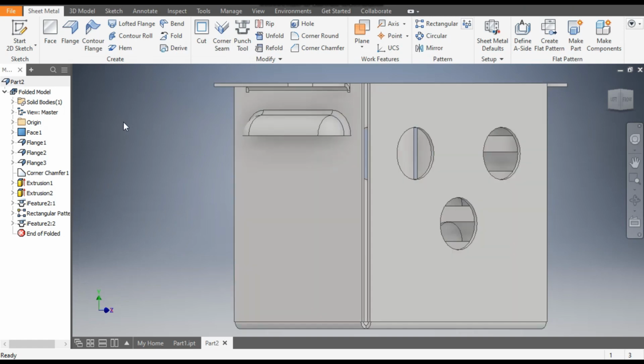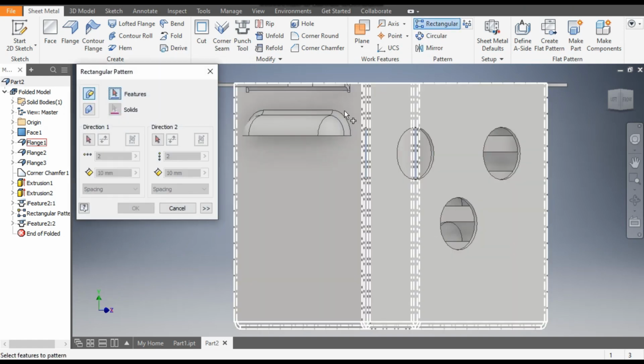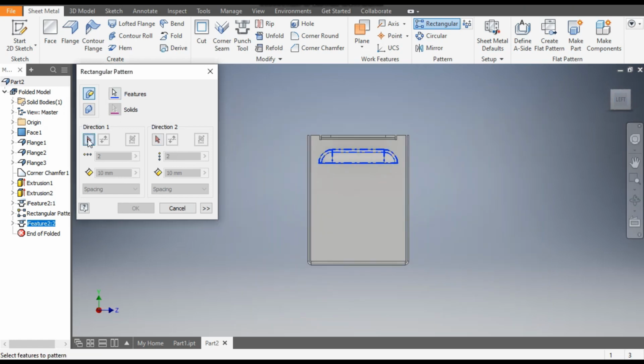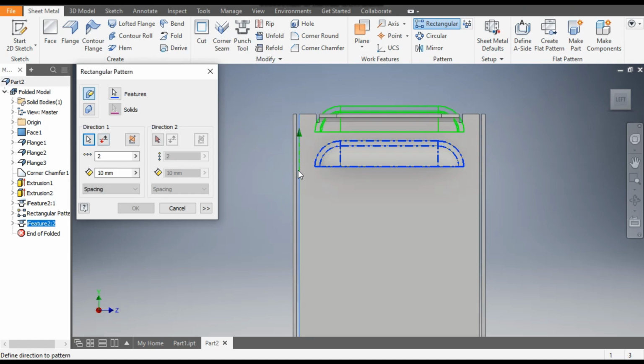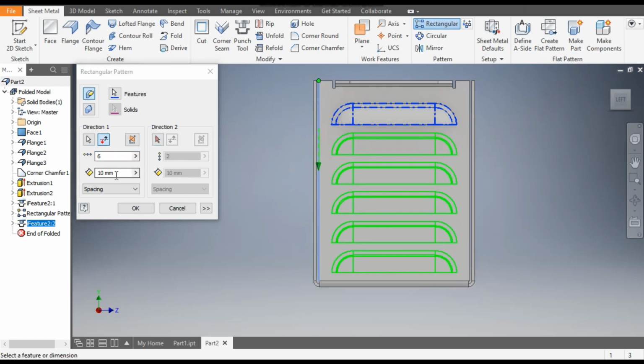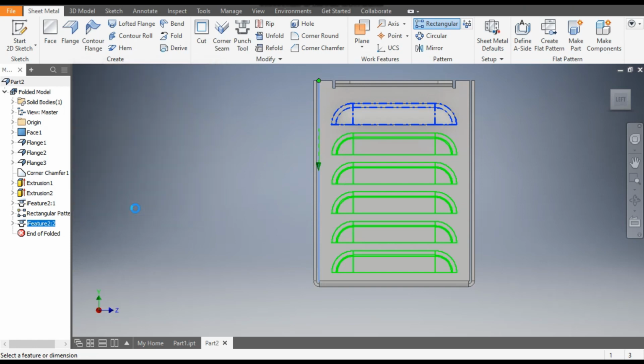Okay, now go to rectangular pattern, select this, go to direction 1, select the side edge, flip the direction, and here give a count of 6, and the distance here will remain 10 mm, center to center distance, and OK.